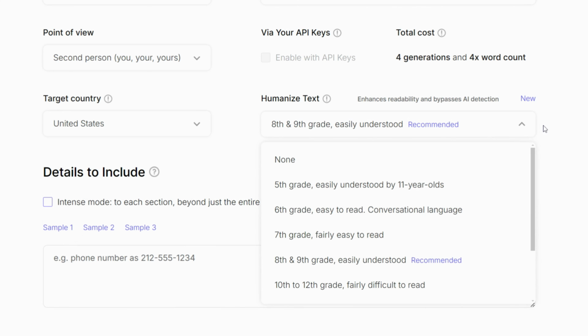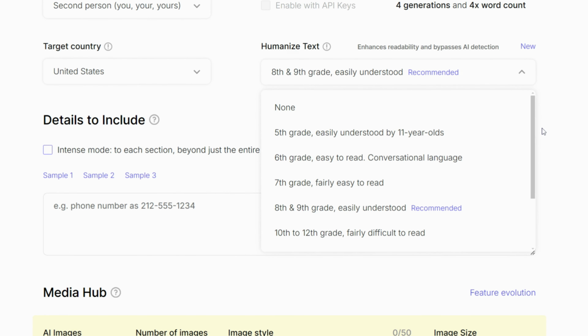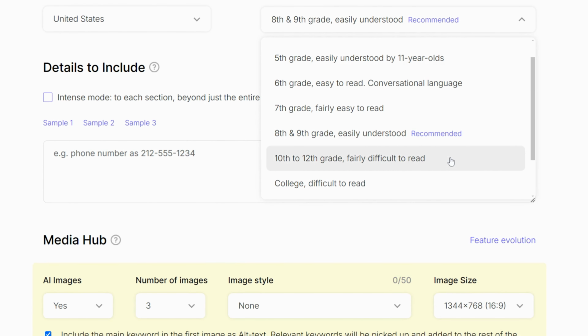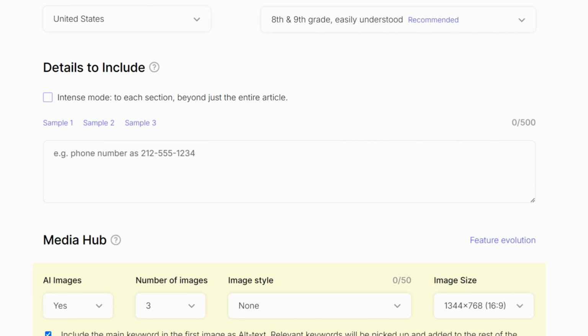And then here you have this humanized text. So you can choose how you want the text to be written, and it passes AI detection. So the recommended one is 8th to 9th grade, and it's easily understood. You typically want to stay in the 5th to 9th grade area when it comes to your website content. But if you have something that's a little more difficult, a little more advanced, then you can choose one of these other ones. But I would still recommend going with the 8th to 9th grade so it's easily understood.